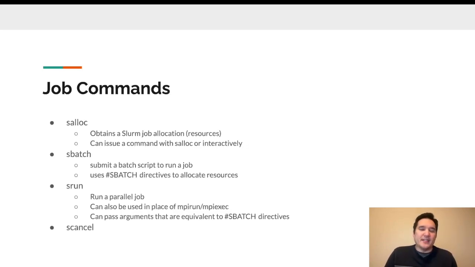The actual commands for submitting or manipulating jobs, the big 4 useful ones, are salloc. This obtains a Slurm job allocation. So this is a way to ask Slurm for resources, and then once they're available, it will give it back to you. And from there, you can run MPI and srun commands to run on the compute nodes.